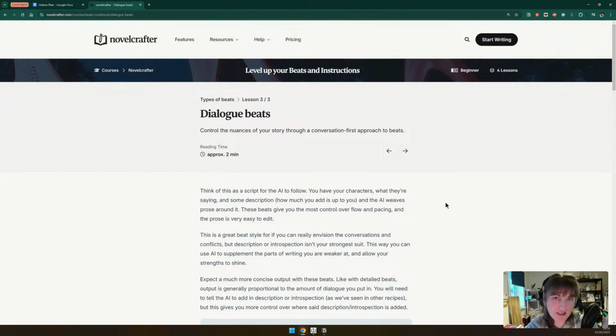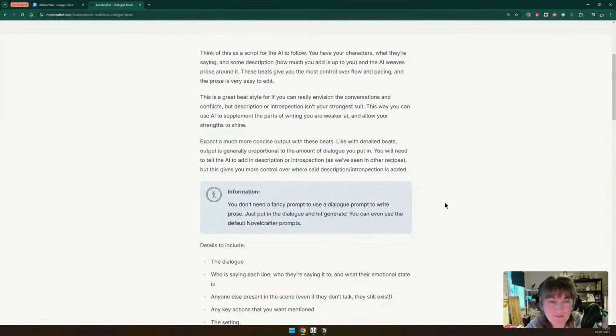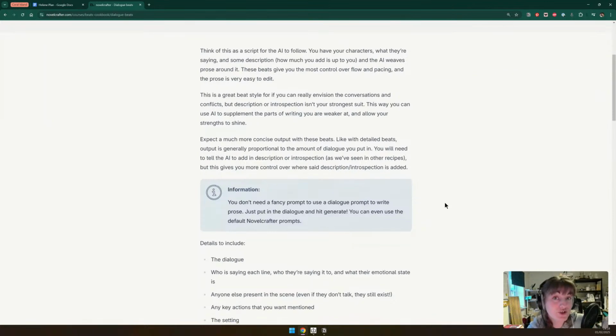And now the third and final type is dialogue beats. Think of these as a script that your AI is then writing prose from. You have your characters, what they're saying, some description. Again, how much you add is up to you. And essentially the AI is going to weave prose around it. The beats give you the most control over flow and pacing, and the prose is very easy to edit. It's quite a clean output. It's great if your strength is dialogue and you just need help doing the extra stuff. You do get a more concise output usually, and so you want to specify when introspection or description is being added.